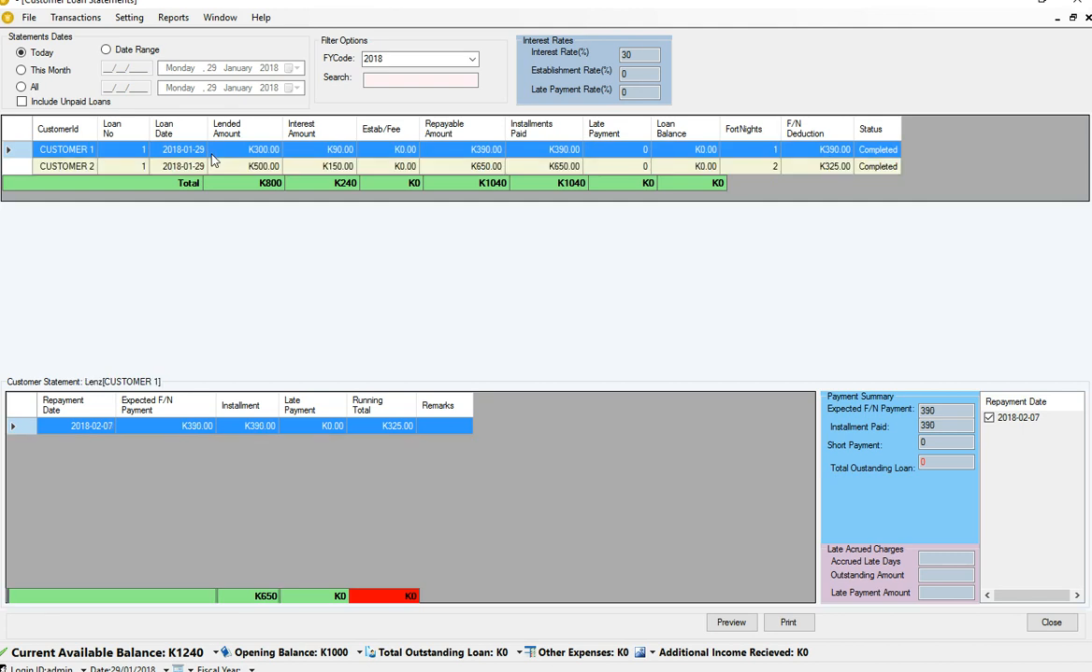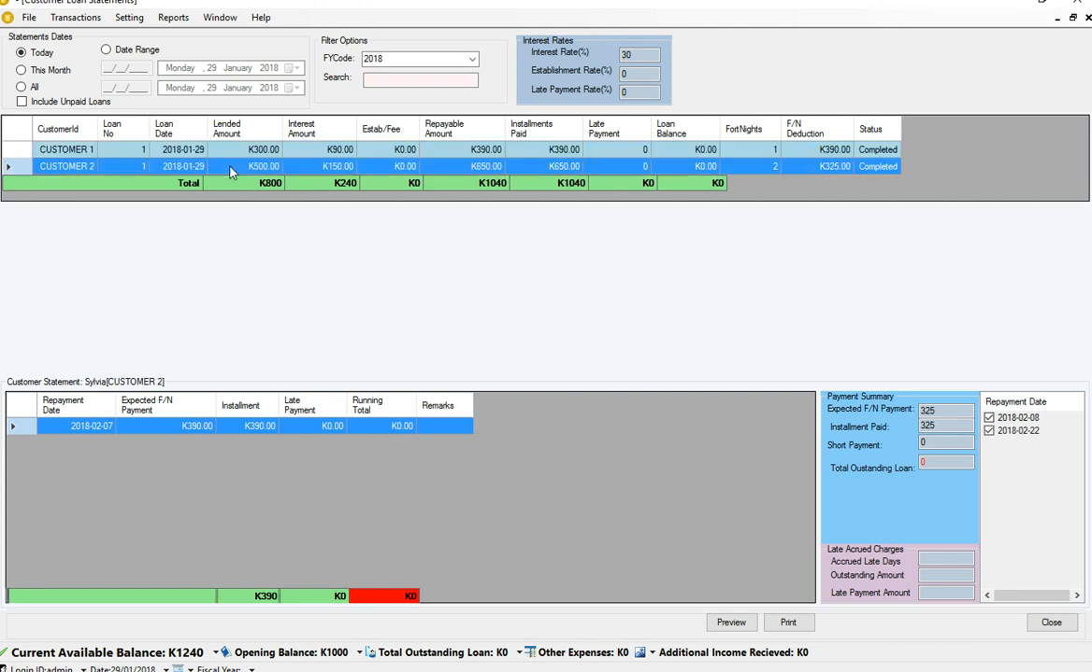Okay, if I click here, at the bottom you would see customer loans. Customer 1 loans there, and then the details there. So 390. If you click the next customer, it shows the breakup there. So this customer borrowed 500 there, and this is the payment schedule. So 325 per fortnight, so installment. So total of 650 down here. The status here shows completed, and this is the amount lent so far.